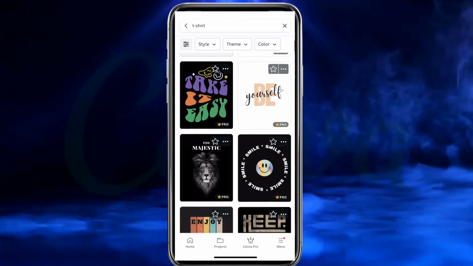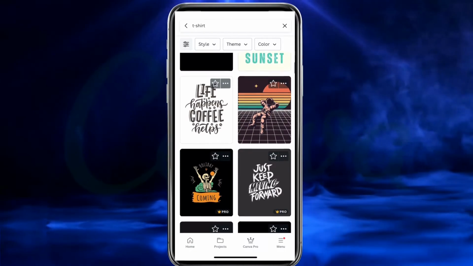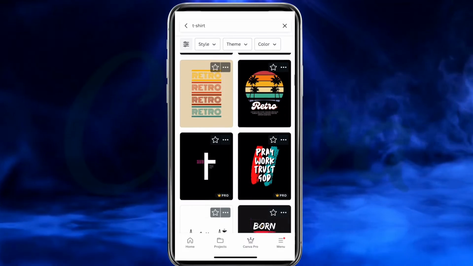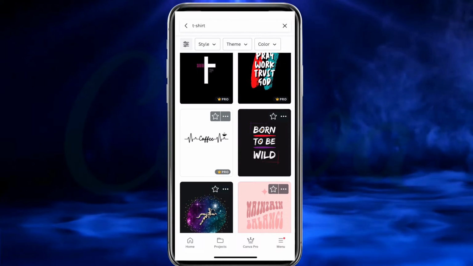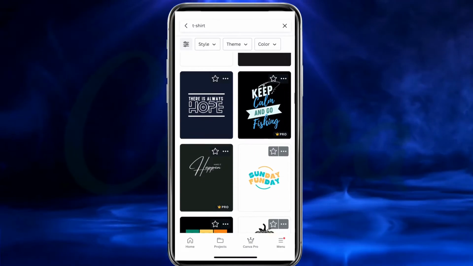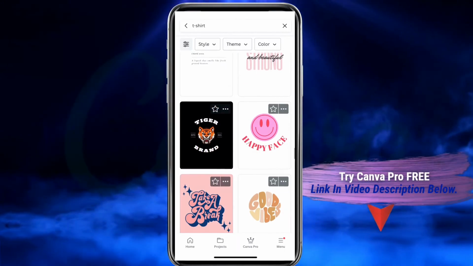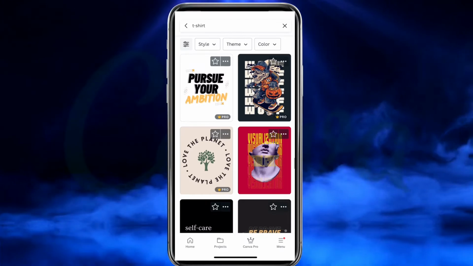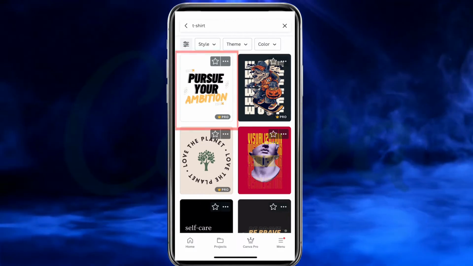So let's scroll through the Canva templates and see if we can find a good template to use for my t-shirt design. As you can see, they have all sorts of templates available in various styles and themes. Whether you want to create a text design or add an eye-catching image, Canva will have a template that'll work for you. Canva does have some free templates, but to unlock all the templates, you'll need to have a Canva Pro account. So for my example t-shirt design, I think I'll just go with this Canva Pro template here.